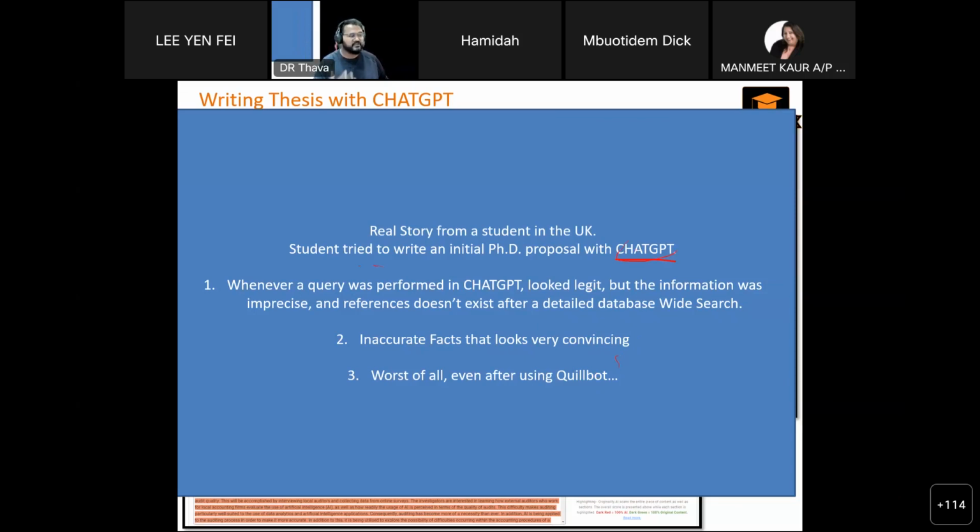So first of all, you have to understand, whenever a query is performed in ChatGPT or any other AI, Google Bard, whatever, it might look legit, but the information can be and will be, in most contexts, imprecise. It won't really give you the exact context for academia, especially for academia, okay? Because let me tell you why.